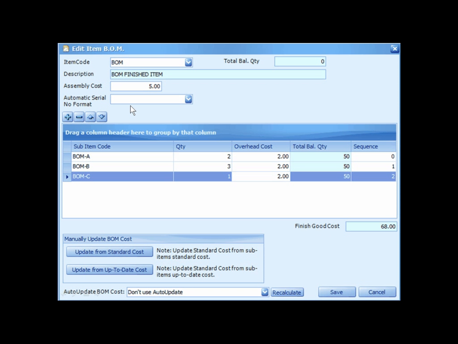To maintain the serial number format, go to General Maintenance, Document Numbering Format Maintenance, click on New and select Document tab as Sharp. After saved, it will appear under category of Others. Click on plus sign to add sub-item code.